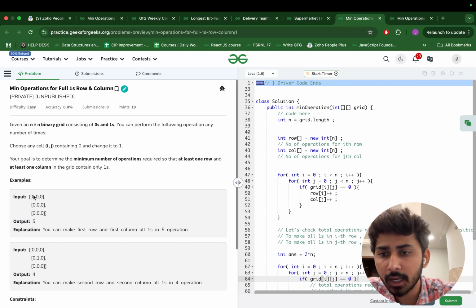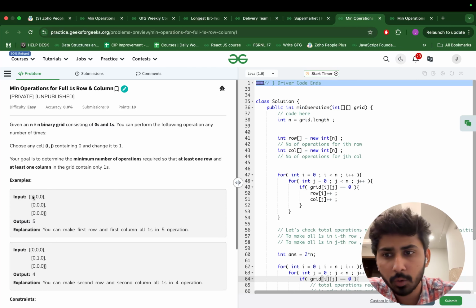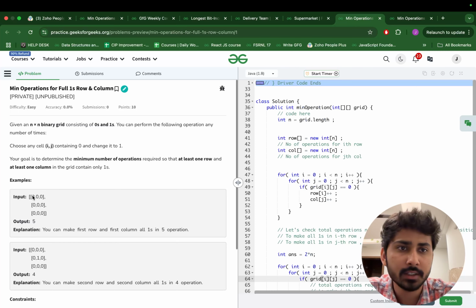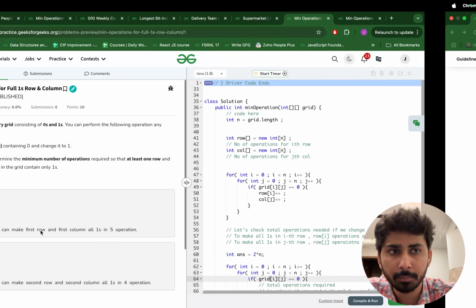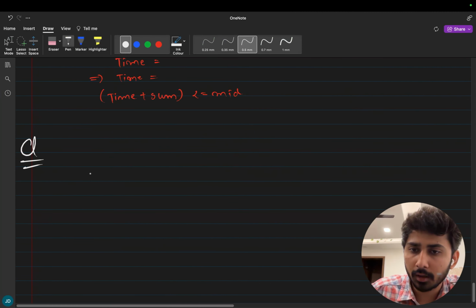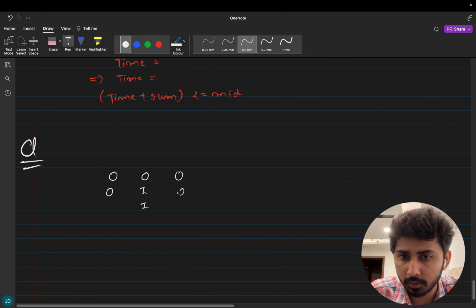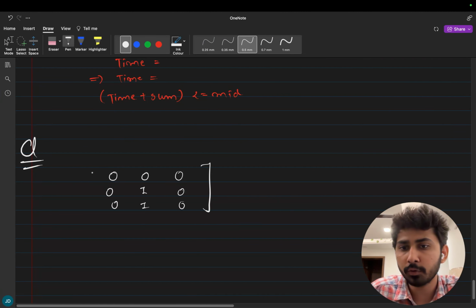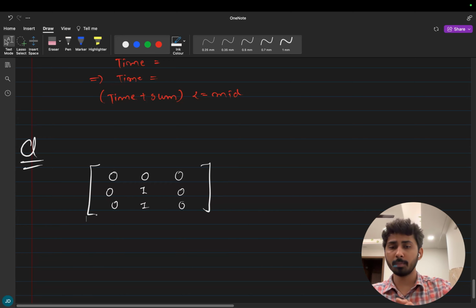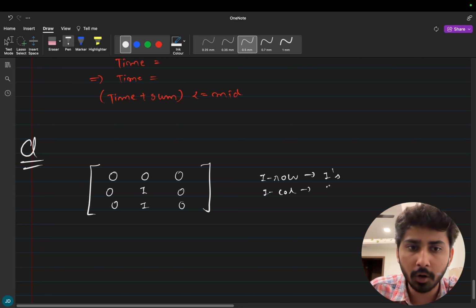Means you can switch any 0 to 1, and based upon that you are supposed to find out what are the minimum operations required to make at least one row and at least one column in the grid which has only ones. Okay, so let's see some of the examples to get a better understanding. Here, let's say we have a grid something like this: 0 0 1 1 0 0 0. Now here I have to find out what are the minimum operations required to make at least one row with all ones, and one column having all ones.